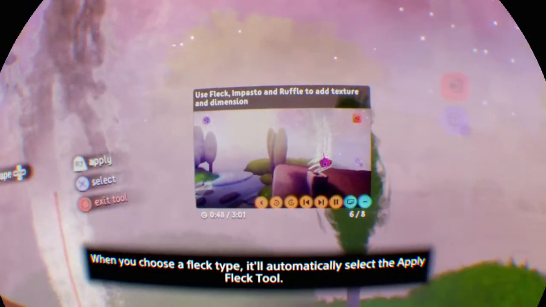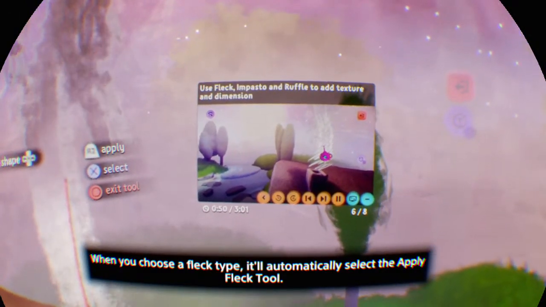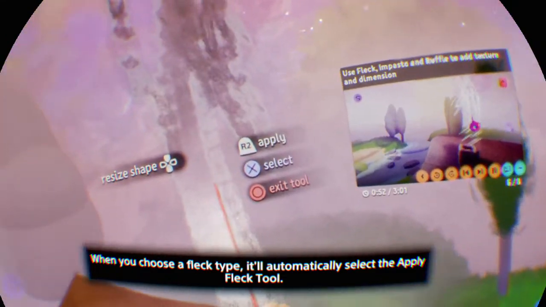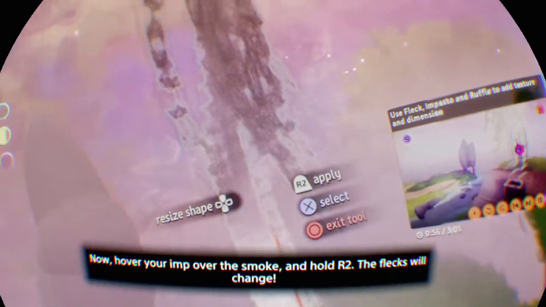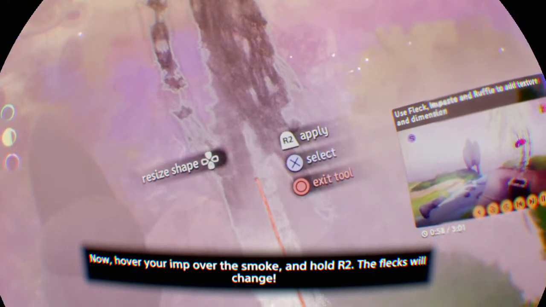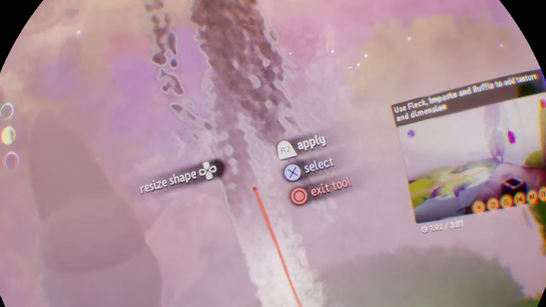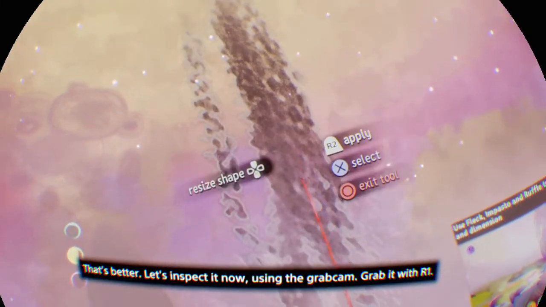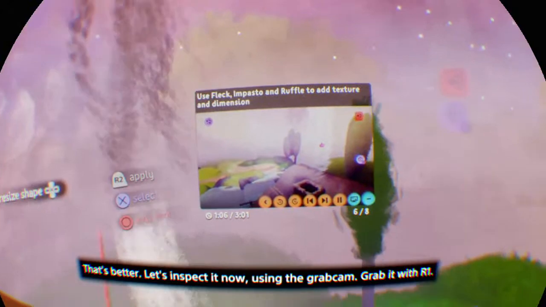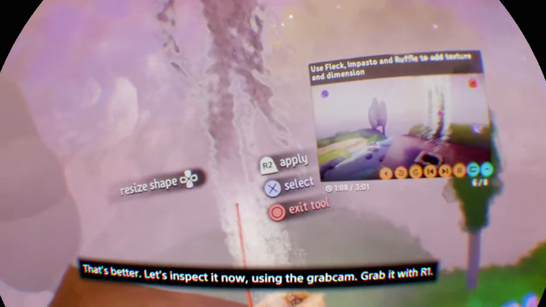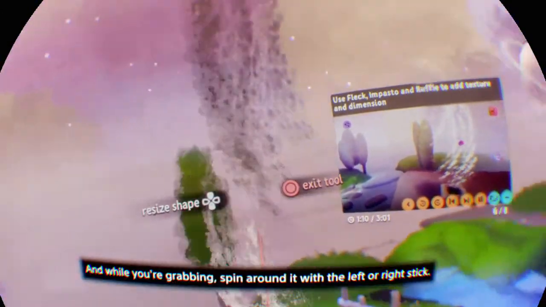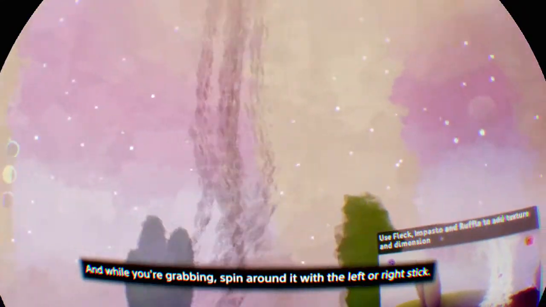When you choose a fleck type, it'll automatically select the Apply Fleck tool. Now, hover your imp over the smoke and hold R2. The flecks will change. That's better. Let's inspect it now using the grab cam. Grab it with R1. And while you're grabbing, spin around it with the left or right stick.